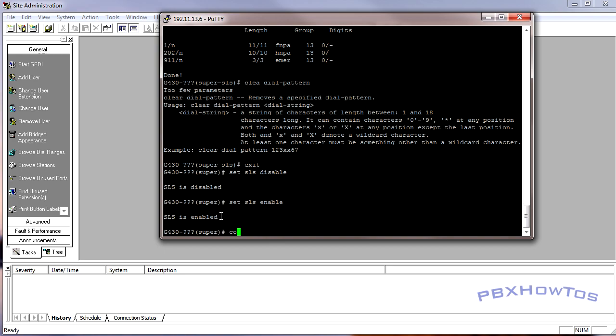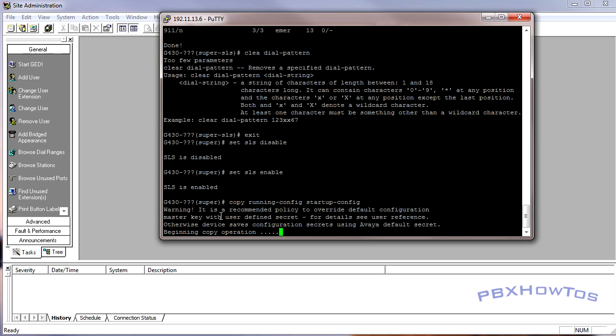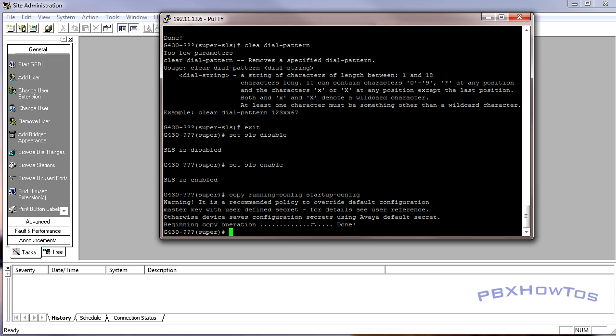All right. Next thing you want to do is copy your running config to your startup config. That way, all those changes you just did are saved into the system. You have to make sure you do that. Otherwise, if the system resets or reboots, you just lost all those changes. Okay. So once it's saved, the next thing you want to do is unplug your network connection. You want to unplug it and then wait a few minutes.